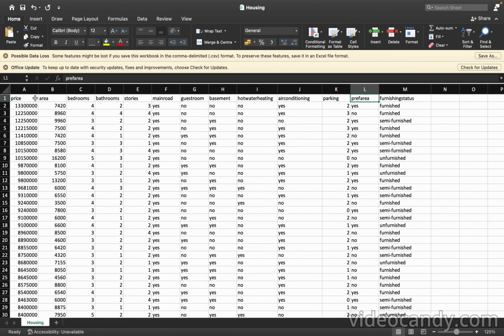This is the housing data set with attributes prices, area, bedrooms, bathrooms, parking, preferred area, furnishing status, and much more. So we will be building a linear regression model to predict house prices with the help of this data set.